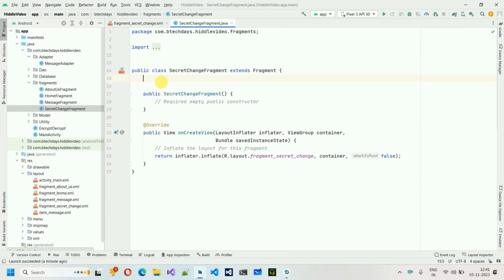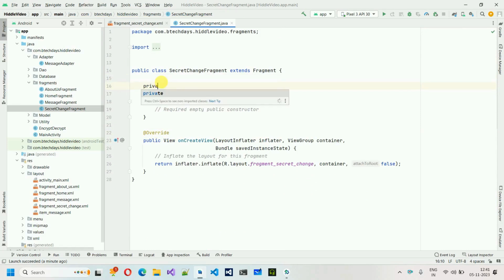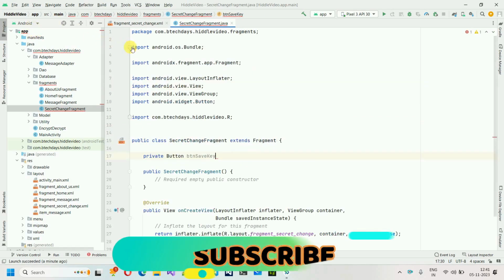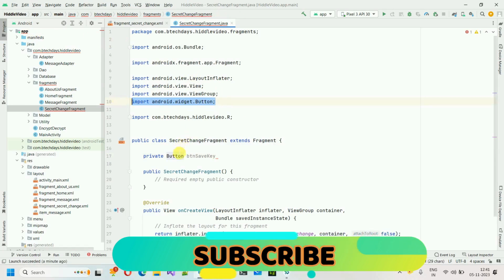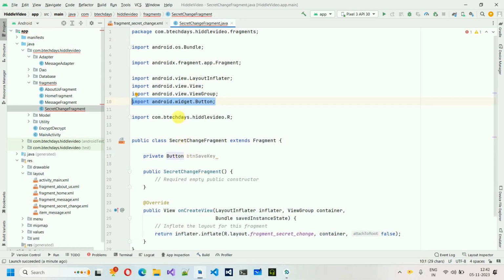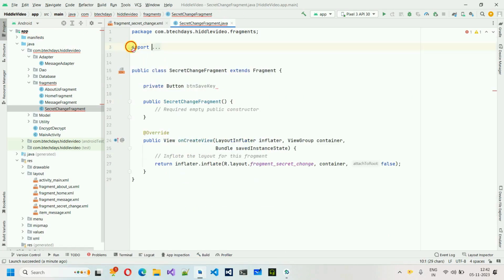And over here, we will start with things like private Button. So we have, okay, let's import it. Alt and enter, import class. btnSaveKey. If you want to see the imports, I can show that too. So this is the button import. If you can't press alt and enter, then you can manually type it over here. You minimize it. btnSaveKey, btnEnableDisableMessage, btnDeleteAllMessage.